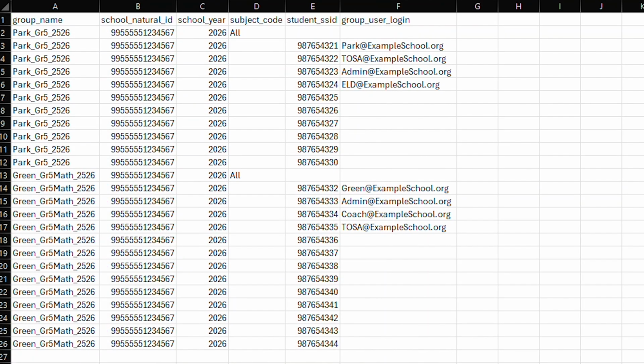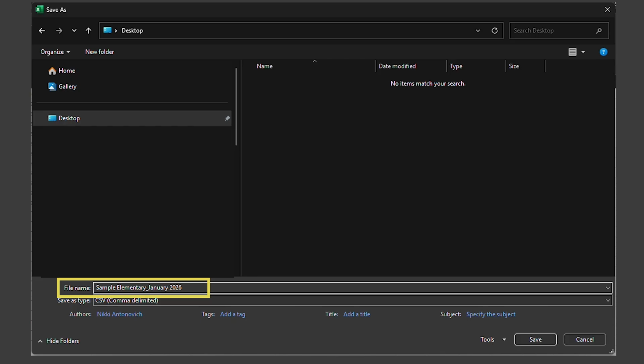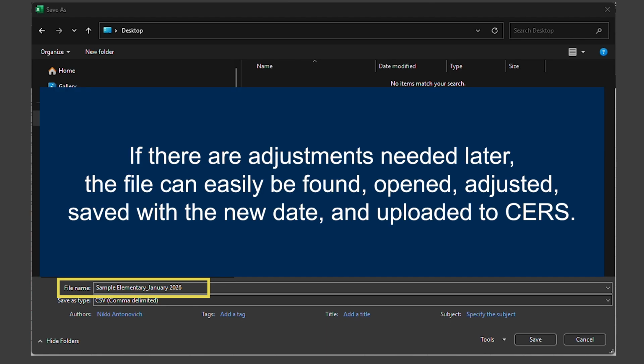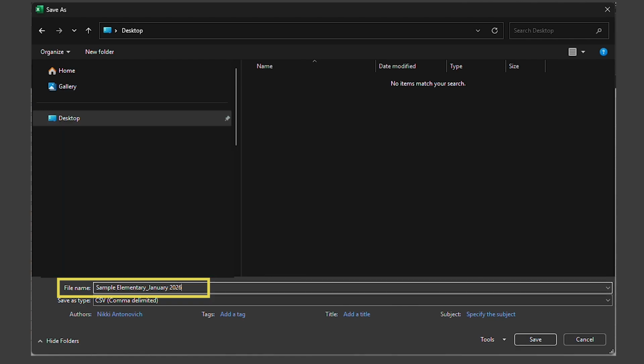Now that the file is correct and meets the template rules, save the file with a name that helps identify the content and date. This way, if there are adjustments needed later, the file can easily be found, opened, adjusted, saved with the new date, and uploaded to CERS. For example, sample elementary _ January 2026 indicates the school and the date the file was created. The more detailed the file name, the better.